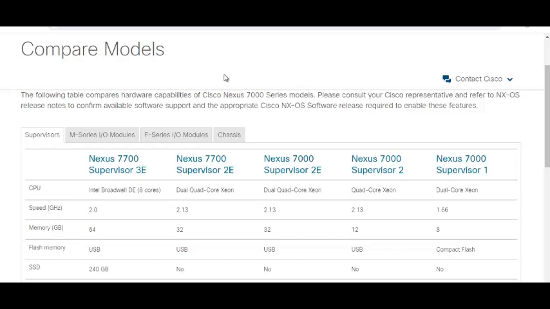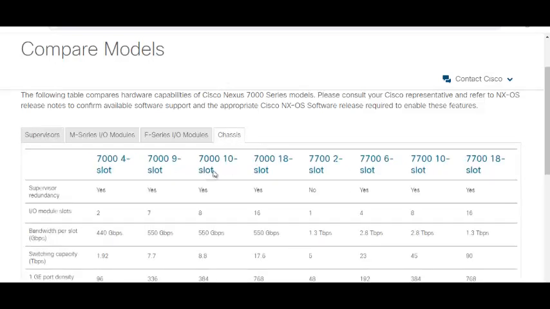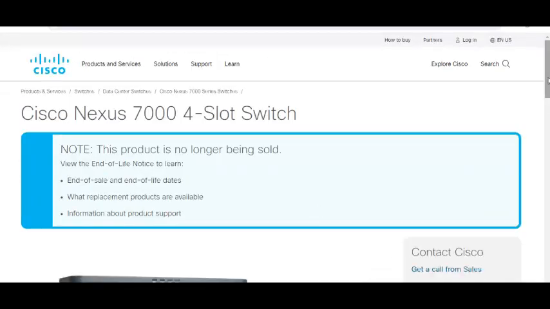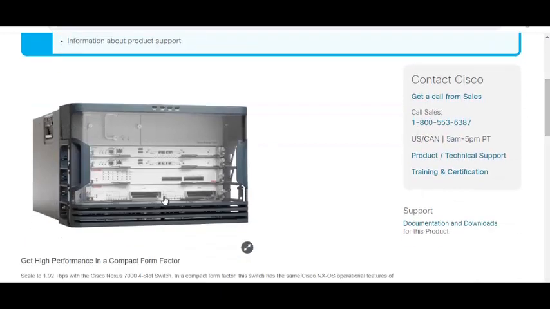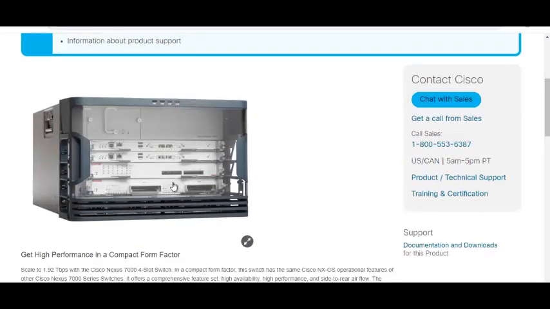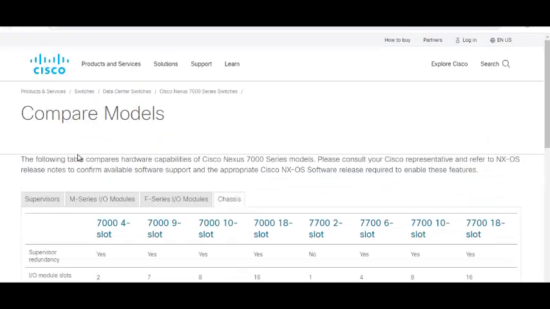How many IO modules? If you have 4, then you will have 2 slots for supervisor modules. See, these 2 are supervisor modules, and these 2 are IO modules. Likewise, the chassis number, if you have 7009, 9 slots, then 2 slots for supervisor and 7 slots for IO. So you just subtract 2 from it. If you have 18 here, then subtract 2, 16 IO modules. It's really a big boy. Let's click and see. Very big one. You see?